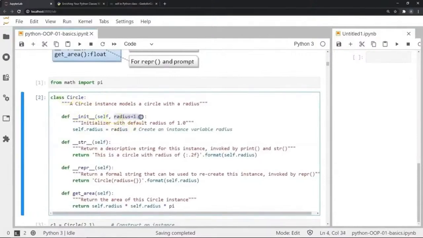And by default, the radius that will be passed whenever we create an instance for this class is 1. The str method is basically used to return a descriptive string for the instance of the class. REPR is not something that you have to bother with right now.